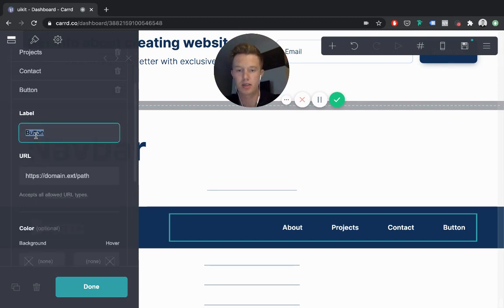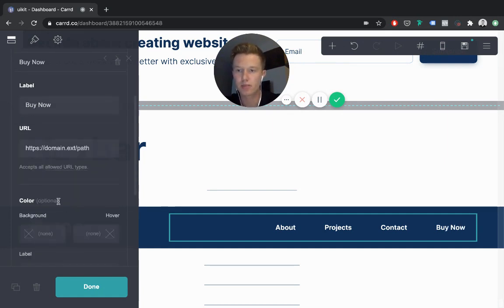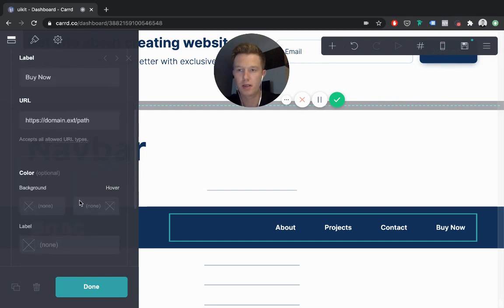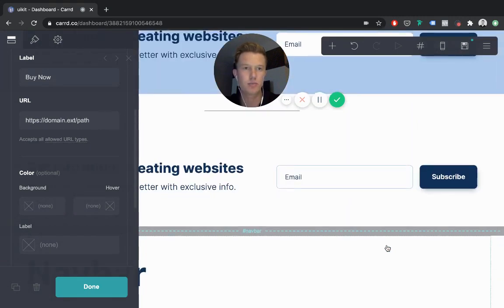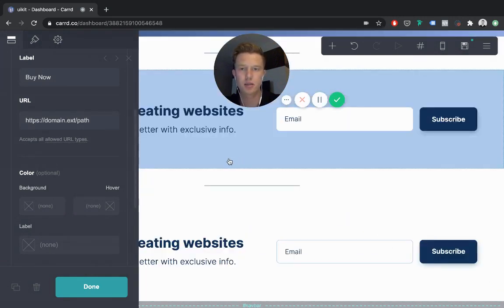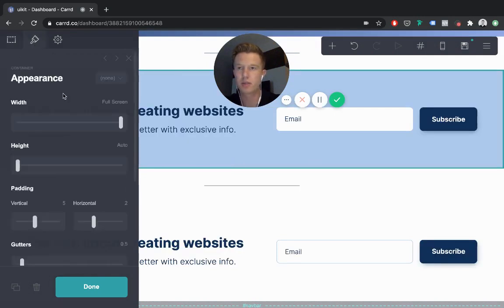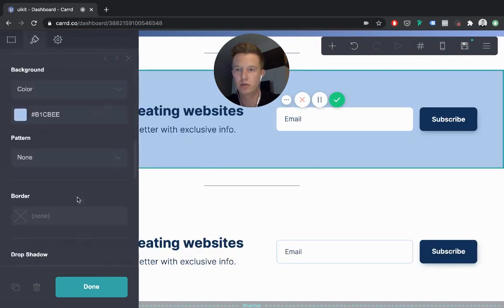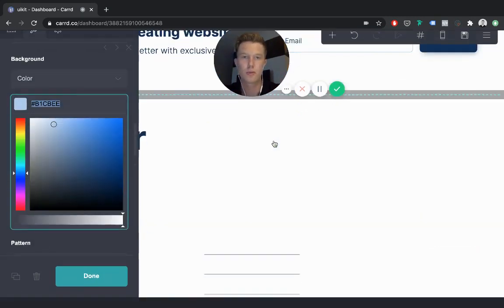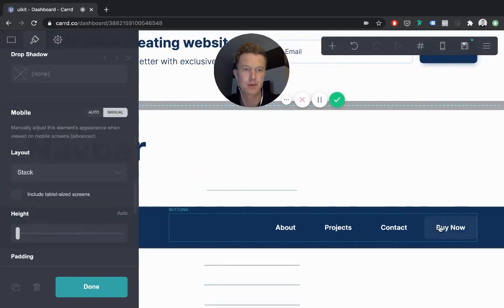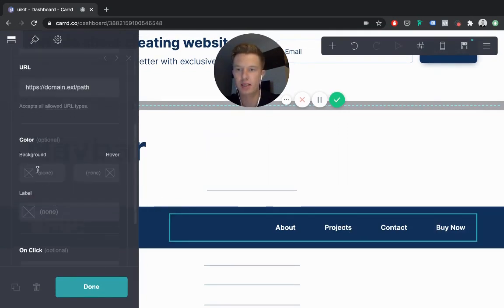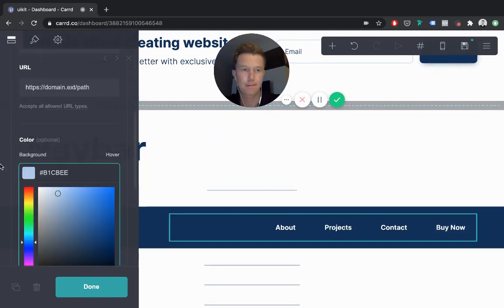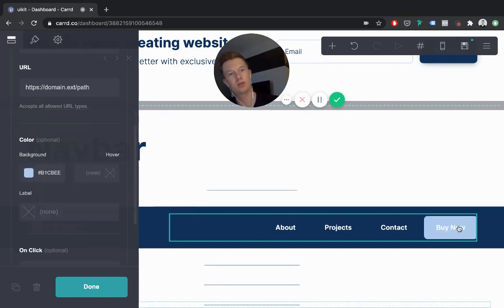And this could be like a buy now. Now, what I want to do with this one is that I want to change the background color and all that stuff to make this one pop a little bit more. So I'm going to use this baby blue that I've been using on the other parts of this template. So let's steal this color code. We press here and let's change the background. Let's see how that looks. That looks pretty good.